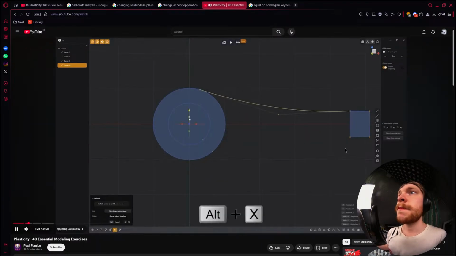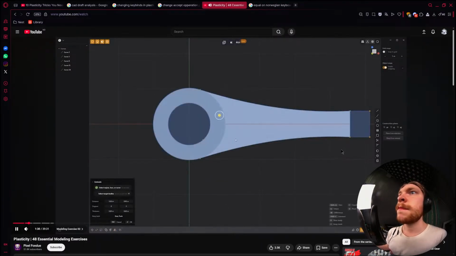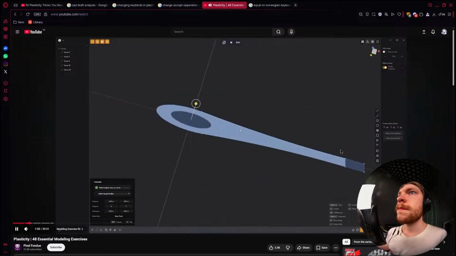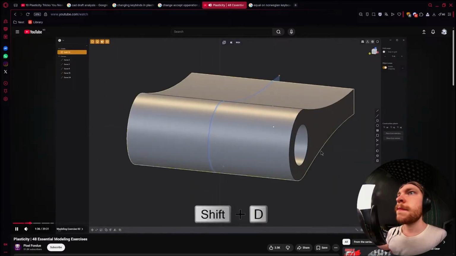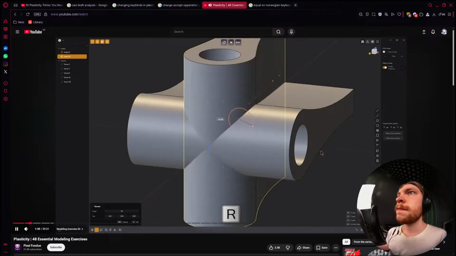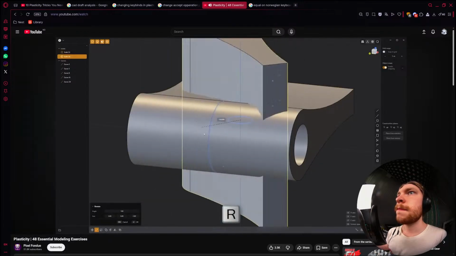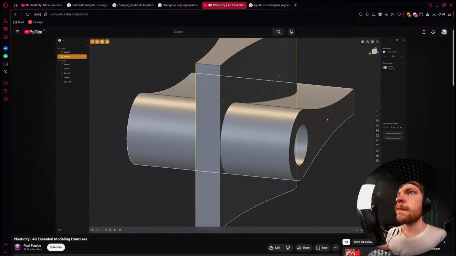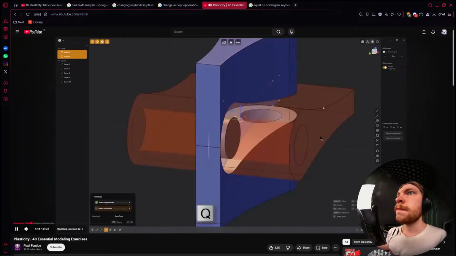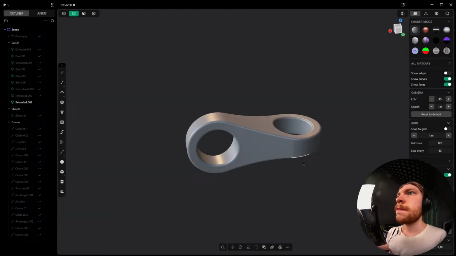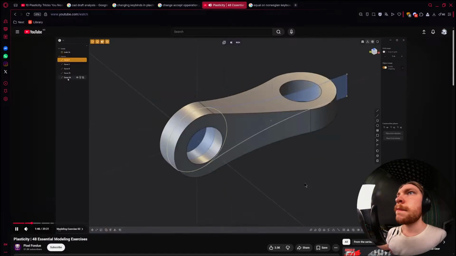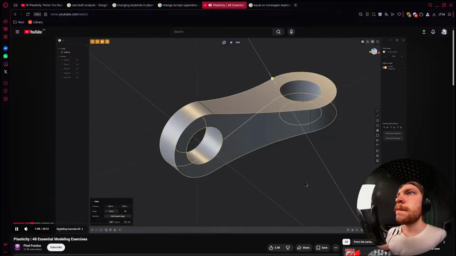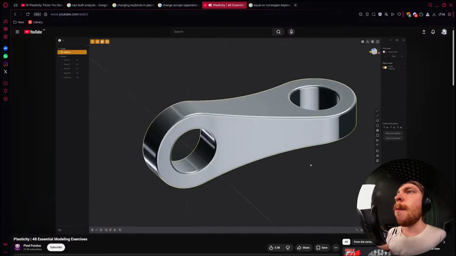And mirror the new curve using Alt-X. Select the faces and extrude them. Press the Tab key to extrude in both directions. Duplicate the solid, rotate it 90 degrees, then rotate it again 180 degrees. Select both solids and perform a Boolean intersect operation. Add fillets to the edges, and you're good to go.